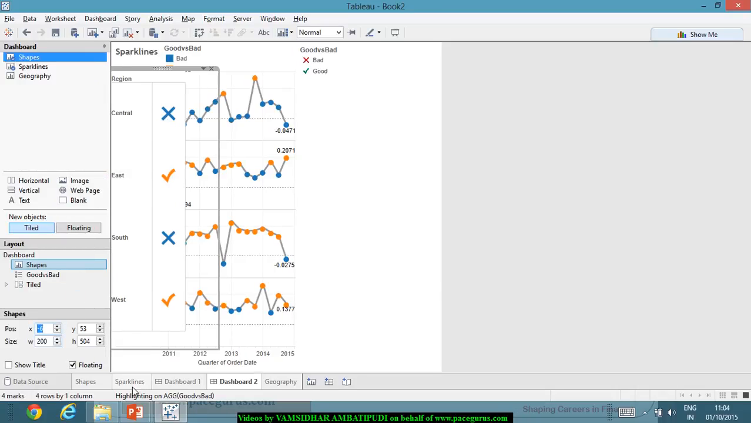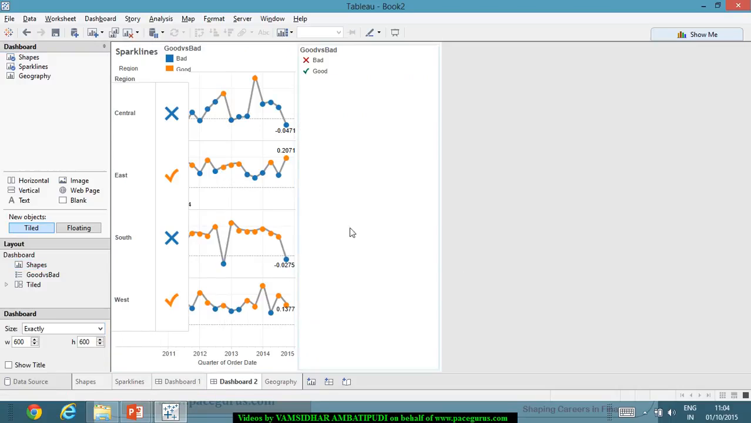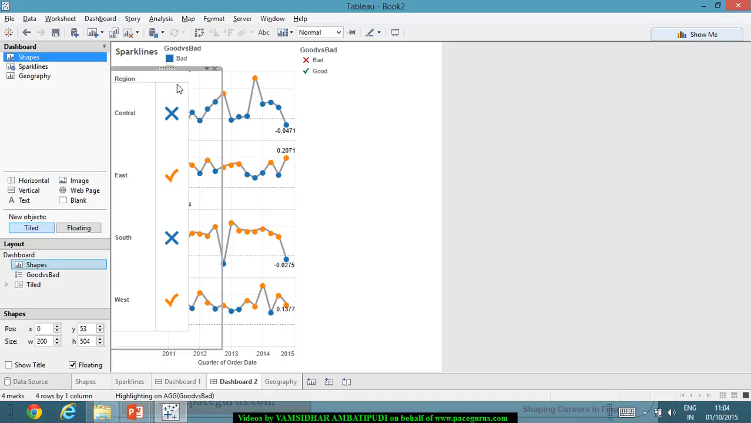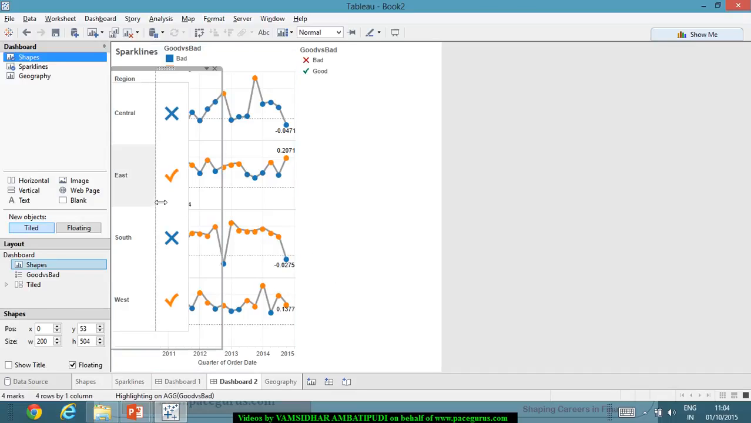So the shape I start from zero. This is how it is coming. This border I don't require. This is what is doing the clutter for me. This entire border I really don't require.